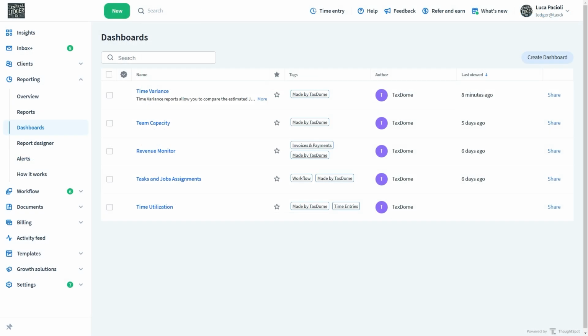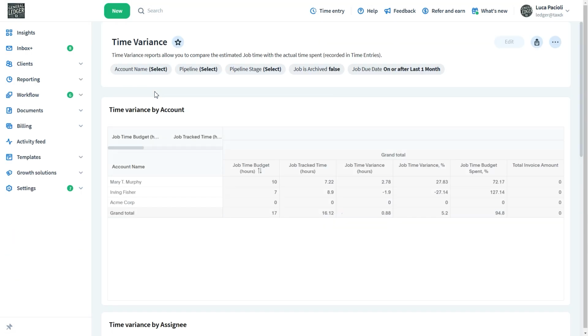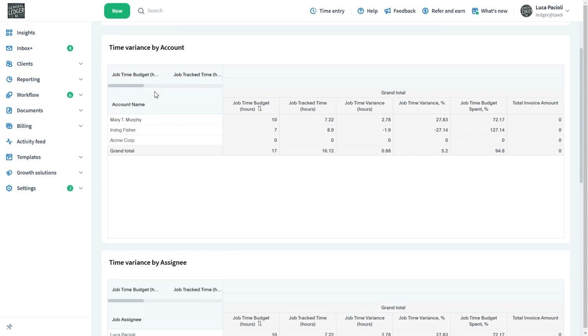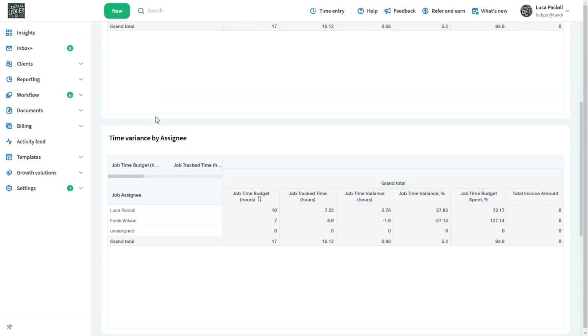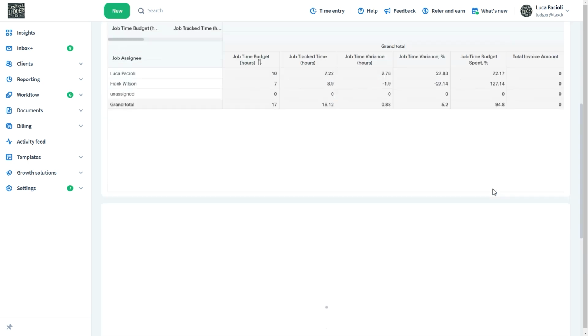Another way to analyze the time variance is through the pre-built dashboard. You can find this on the dashboard page under the Reporting section. It's an excellent tool for analyzing time variance over some time. You'll be able to see who was overloaded or who took on more or less responsibility than others.